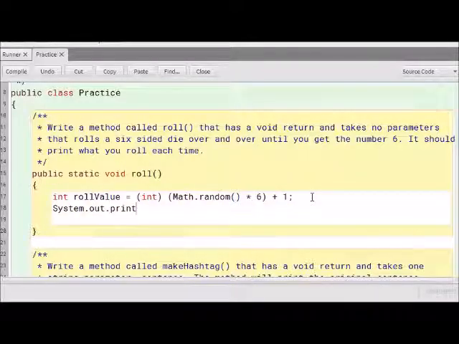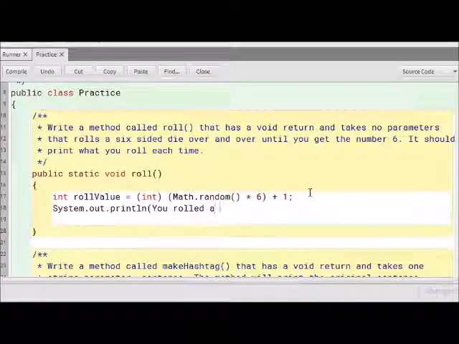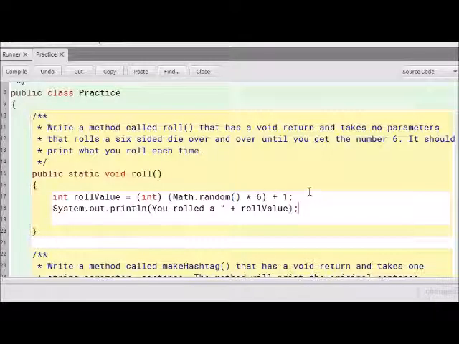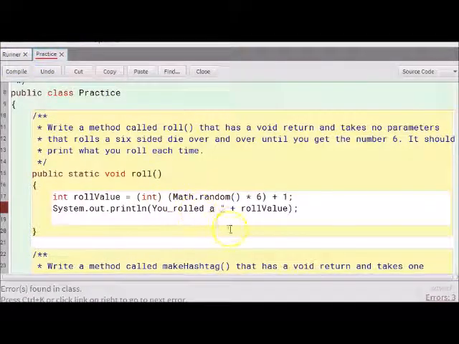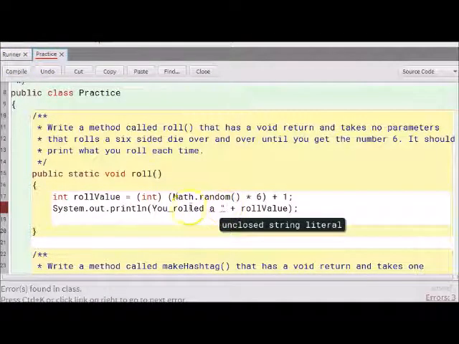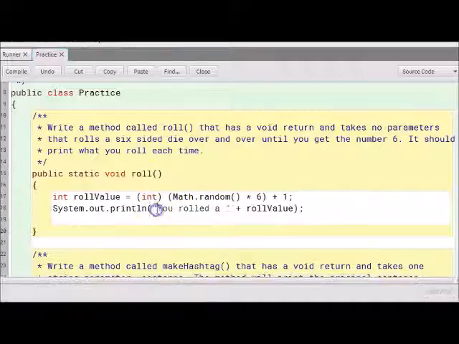System.out.println. "You rolled a" roll value. Okay, so let's just compile this and see if that works. So in my runner, oh, I forgot quotes here.